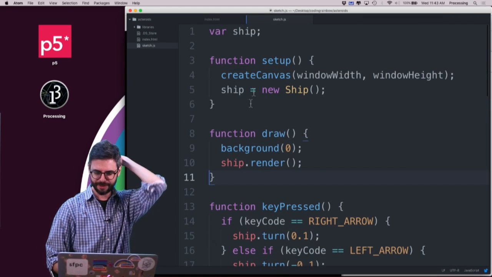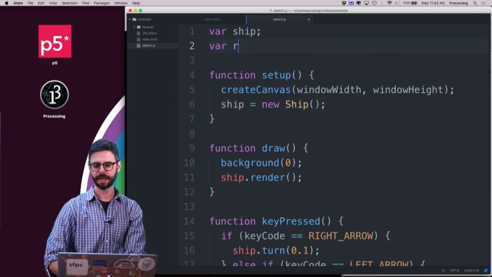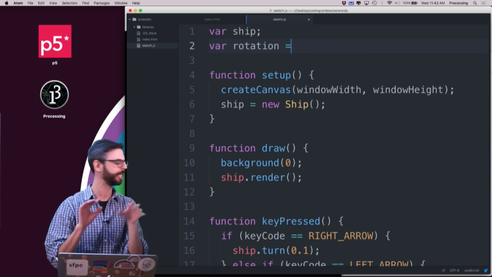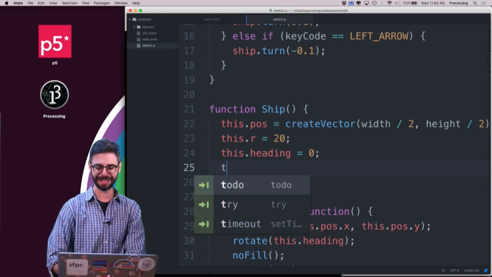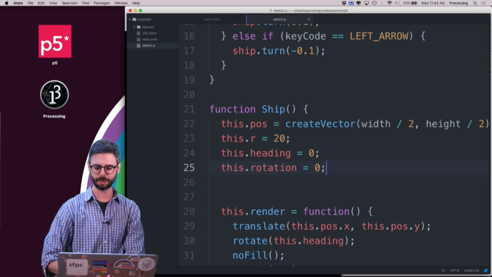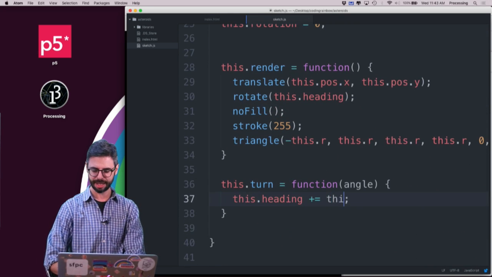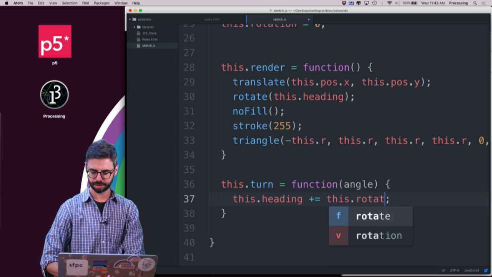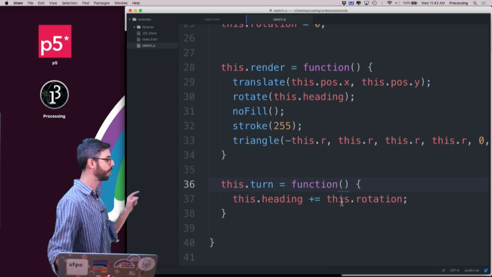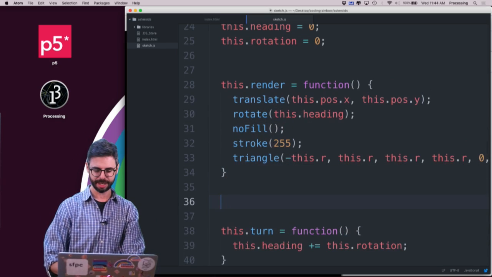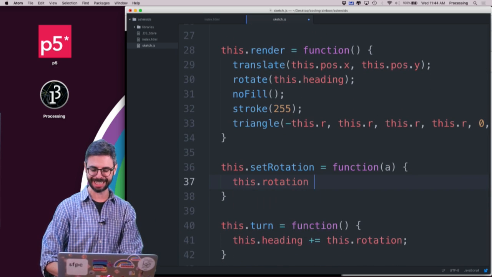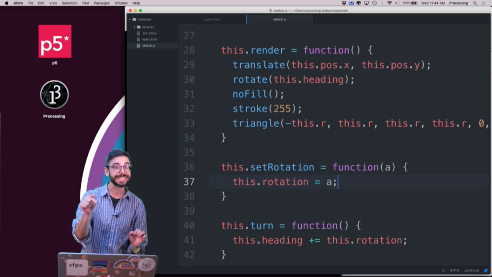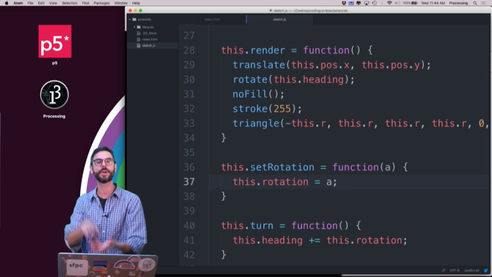And actually, there's a sort of a funny way I could do this. I'm going to make a global variable. I could probably package this in the object a bit better. And actually, I'm going to. I'm going to make a variable in the object called this dot rotation and set it equal to 0. And this dot turn actually just always turns it by that rotation amount. And then I'm going to say this dot set rotation is a function that receives an angle, and then this dot rotation equals that angle. So now what I want to do is when I press the key, I want to set the rotation. When I release the key, I want to unset it.